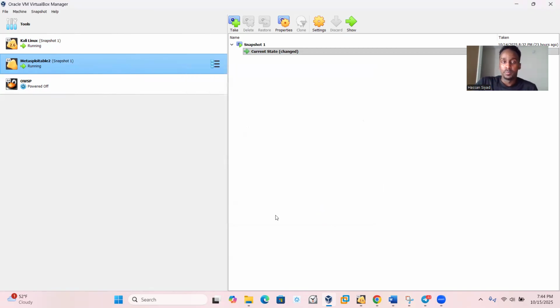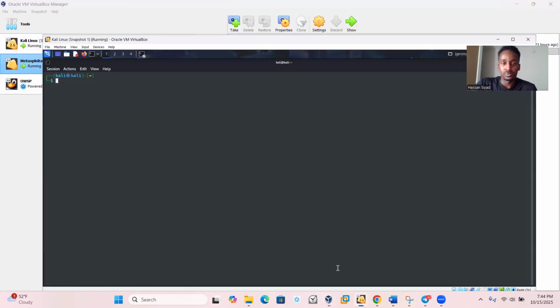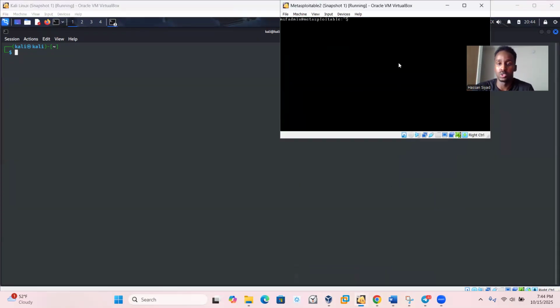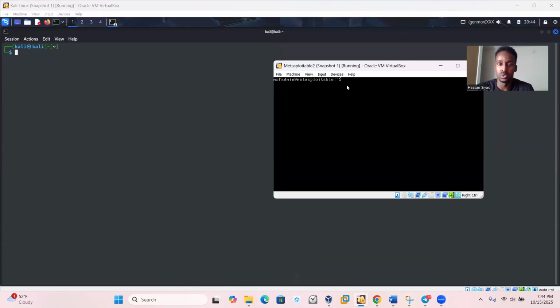All right. The other thing you need to set up: I already started them. When you start, you need to know the logins. For Kali, I used kali to log in, and for the Metasploit one I used msfadmin. It says here msfadmin. You can use msfadmin for both username and password.